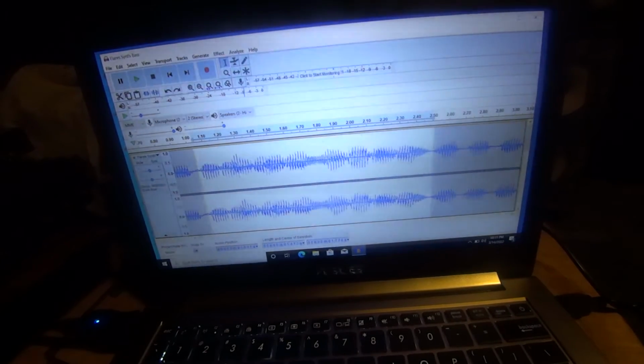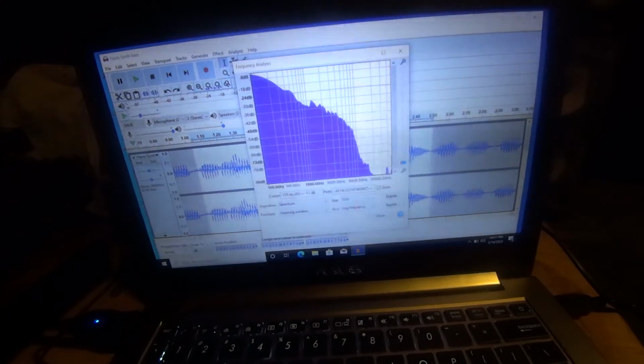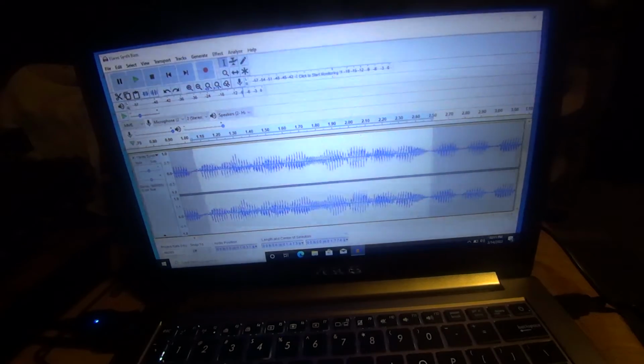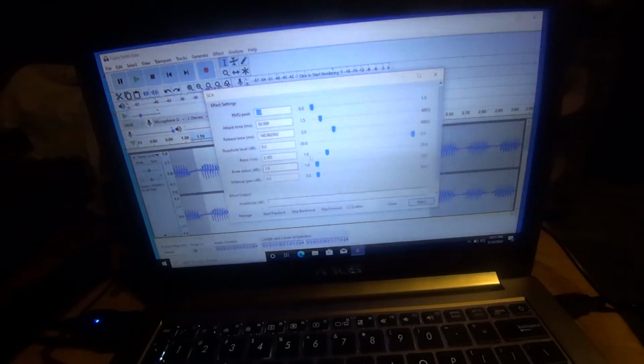So I'll go up here, go into analyze, and hit plot spectrum. Now look, the decibels. It goes all the way up to -8. So that's my peak level. So I'll go into the SC4 compressor.